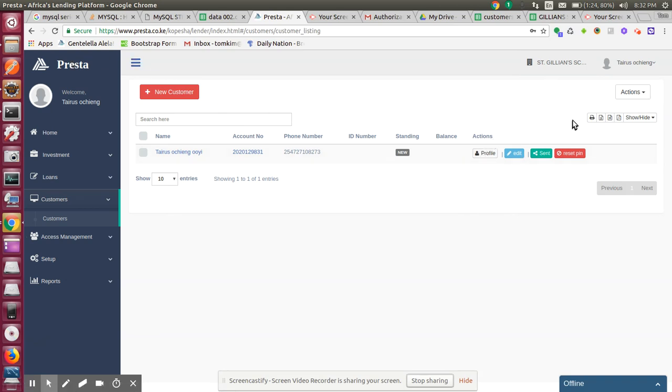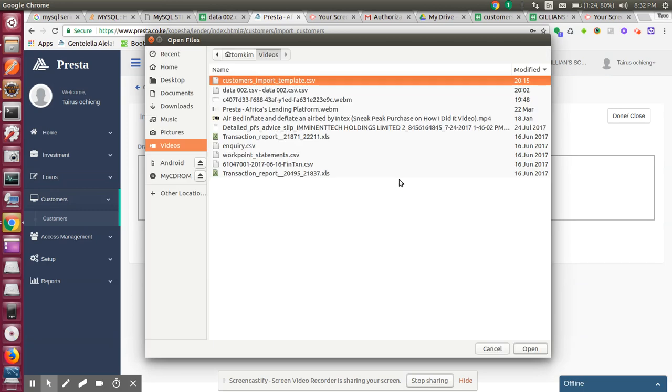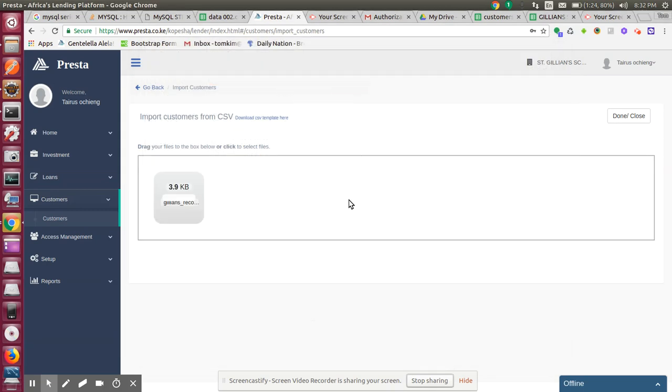So once I'm here, I do actions, import customers. On this screen, I click this, then I go to where I saved my records. And once you import like that, it's importing the records. Give it a few minutes.